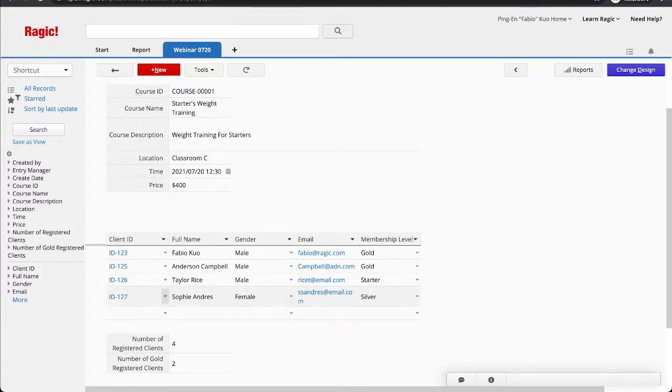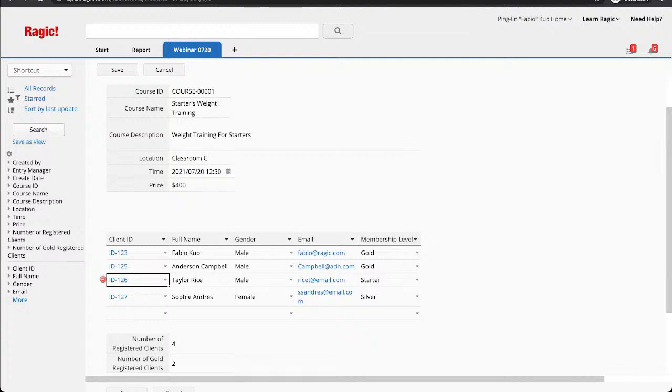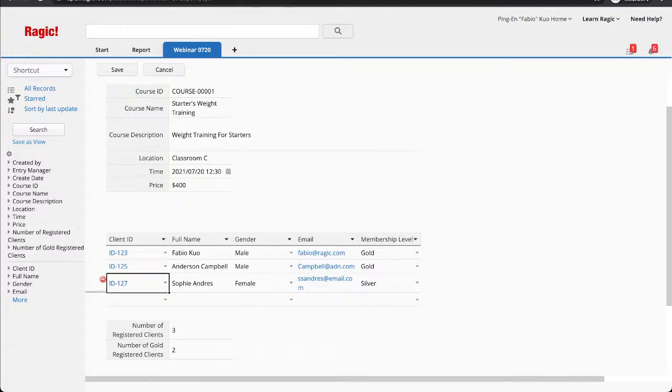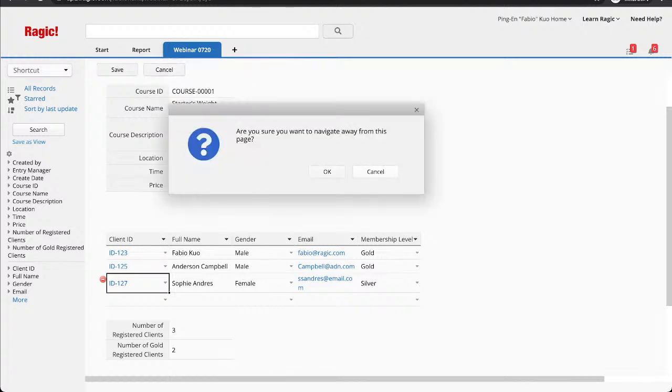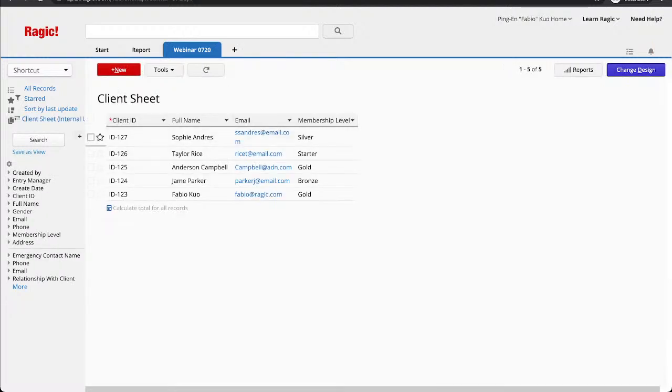From user Joy Stefan, how do you remove a member? Well, if you're removing a member from the subtable, just click on the subtable, and there's this remove button right here. You can remove it, and it's gone. If you'd like to remove a record completely, for example from the client sheet, all you need to do is click on this box, delete selected, and you can select multiple records to delete as well.